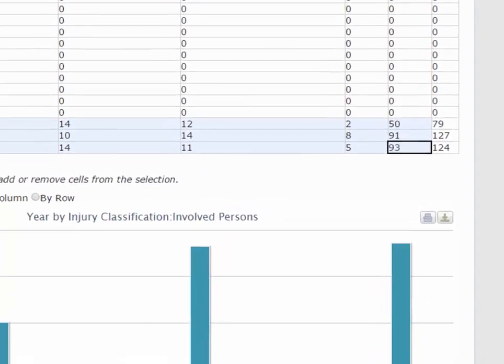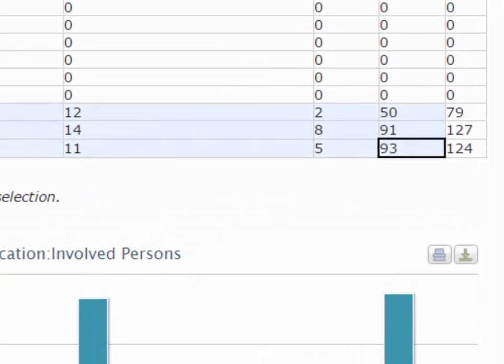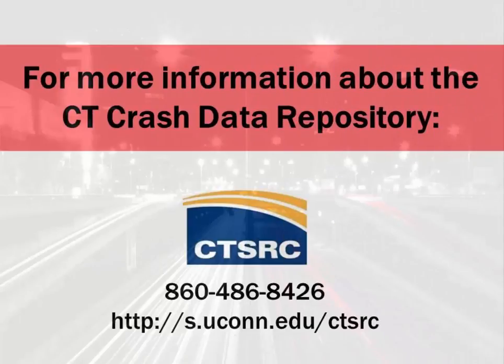If you find the graph to be helpful and you'd like to refer to it again later, use the two buttons at the top right of the graph to either print or save as a PDF or image file. For more information or questions involving the Crash Data Repository, contact us at the Connecticut Transportation Safety Research Center.